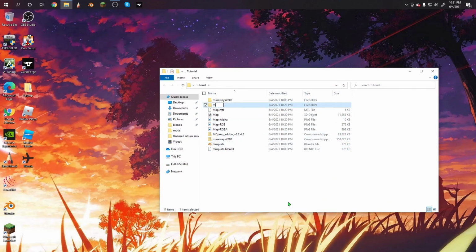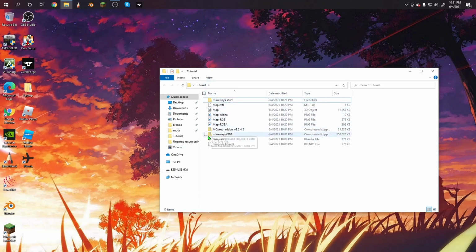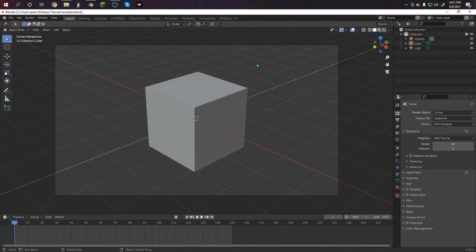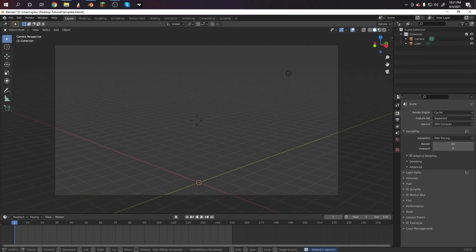So I'm gonna make a Mineways stuff folder. I'm gonna actually put Mineways in there, and I'm gonna put all this stuff it just exported in here. And I'm gonna stick that in here. Now I can open up the scene I made. This is the fun part. I'm gonna delete the default cube. I know, such a monster.